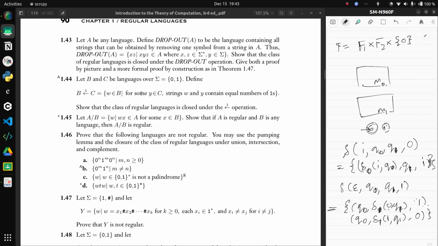So these are closed. Fine. So this is actually a regular language. Next.